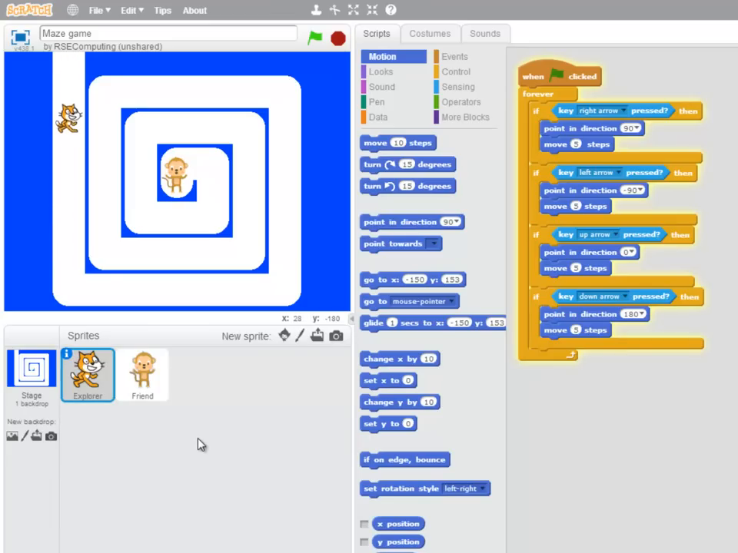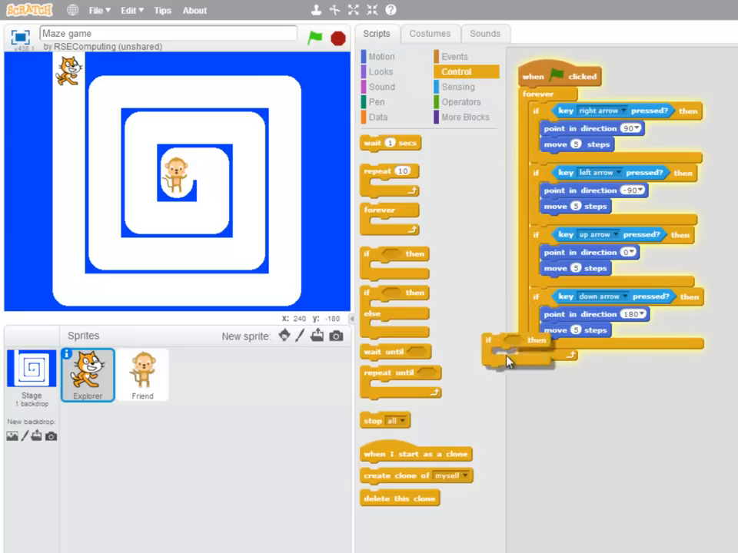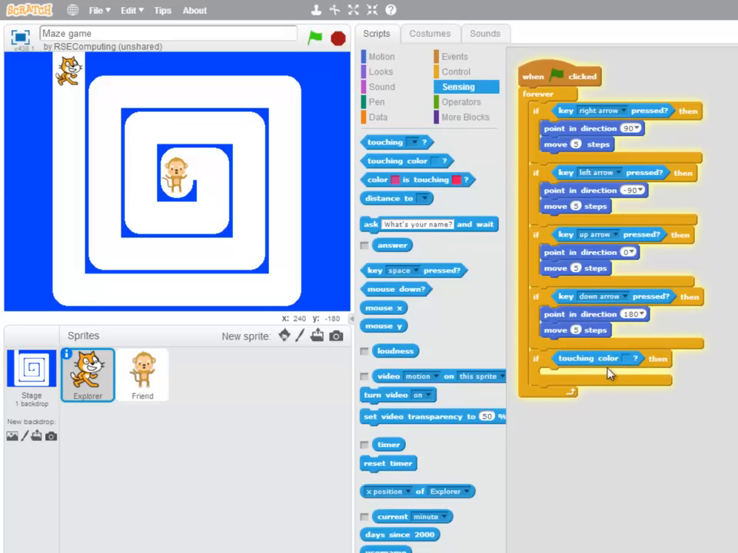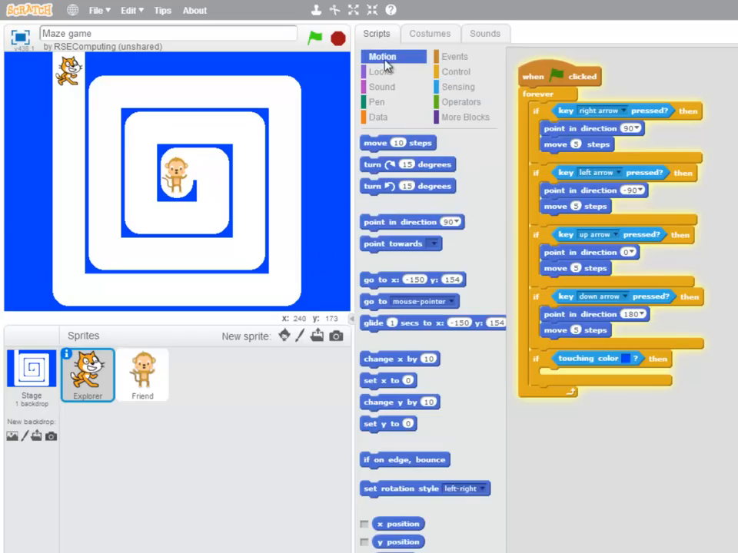Now this seems to work, except that when it touches the side of the maze, it doesn't take the explorer back to the starting position. So let's drag it back to the start, and we'll have one last if touching color. And I need to sample the blue of the maze, so I click in here and click the maze to sample it. So if touching color blue, go to the starting position.